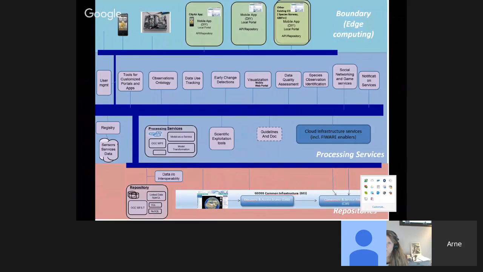We can actually bring this also into a broader interoperability architecture, and what we see on the top level here is the user interface, boundary, edge computing facilities of sensors, mobile apps, everything that provides input to the system. With the main goal of ending up in the repository, where the observations will be stored and shared and linked and represented in many different forms.